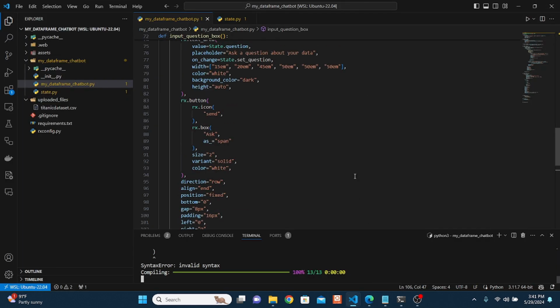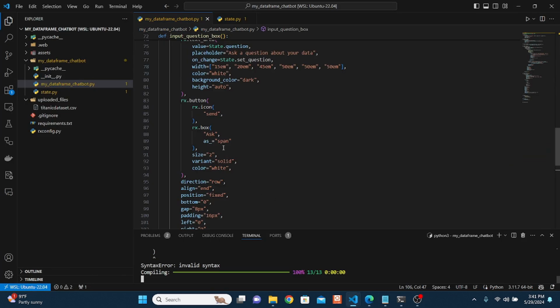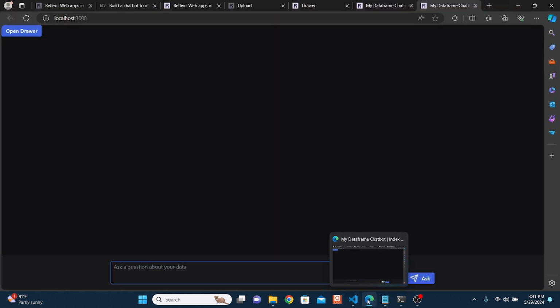Let's go back and see. Perfect. Now we have the input question box, and also we have the button, right? For the button, notice I set the icon to be send. Then you have it here, and also the text. The styling makes it sit at the bottom, and it has this background color. Yes, we have the sidebar now. We have the question tab.